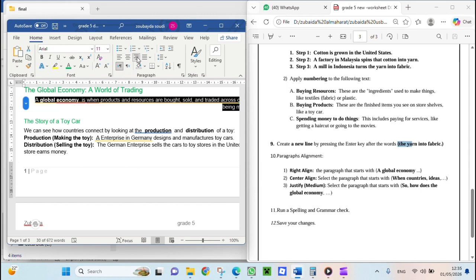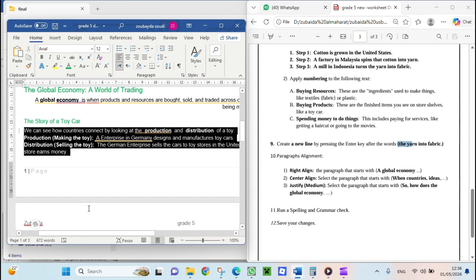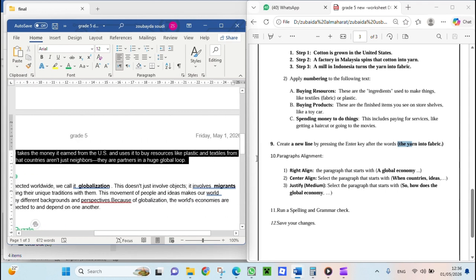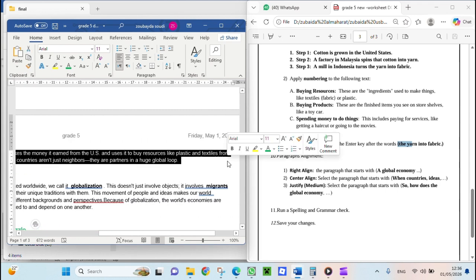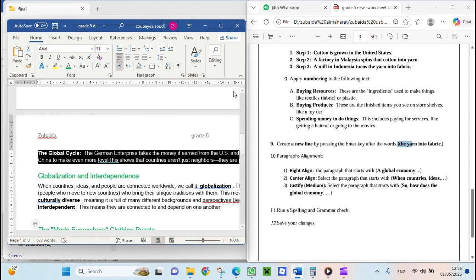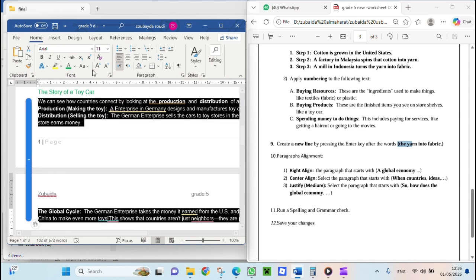Now, center align. Select the paragraph that starts with win countries idea. So also I will come here and I can see it. It's after it. I can select the whole paragraph and be sure that it's the whole paragraph. All of these. After that, they said center align. So I will come here in the Home tab, let me scroll up a little bit. And under the paragraph, here is the center align.